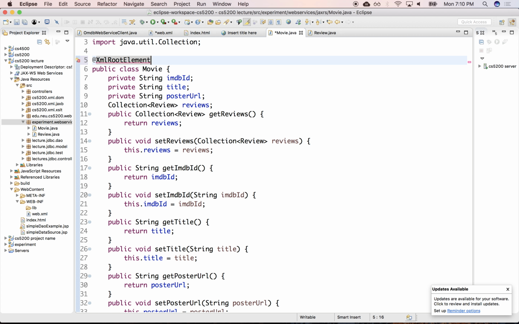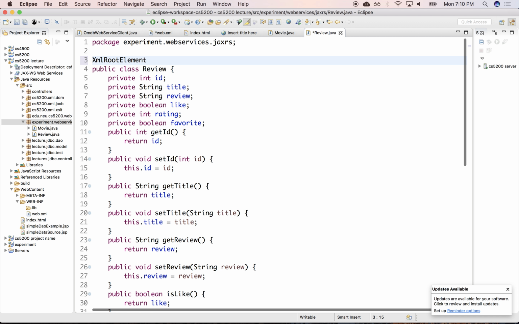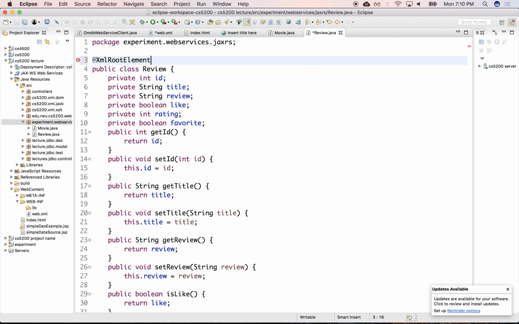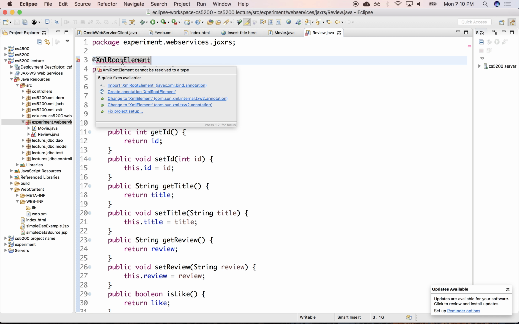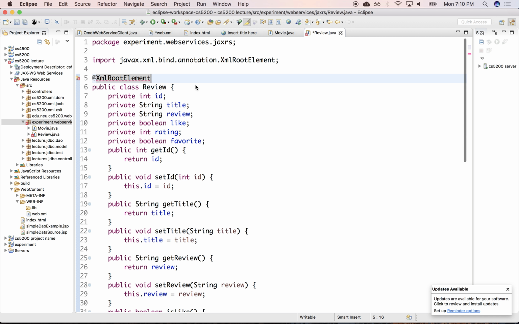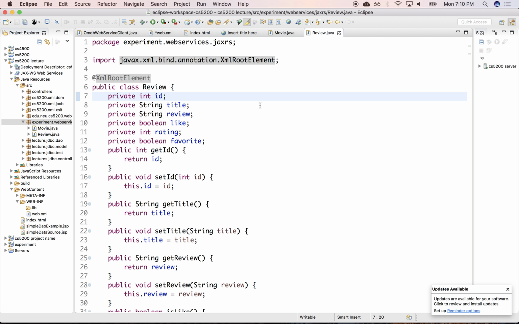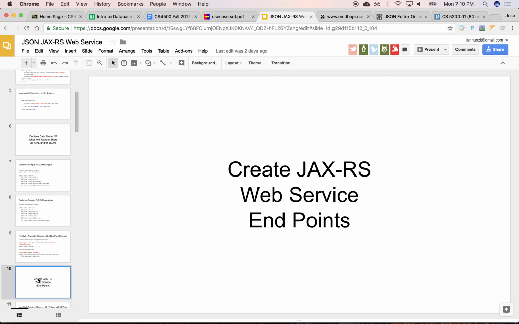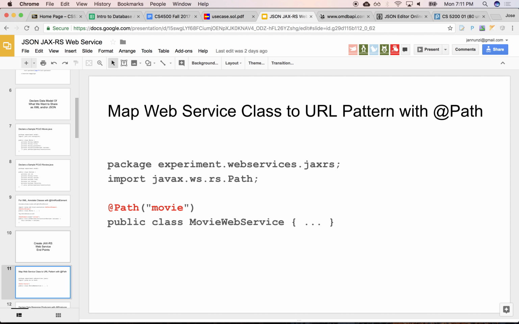Let's load this annotation, and same thing with the Review. Let's bring that annotation. There we go. All right, so now that we've annotated, let's now map it to a path, right?